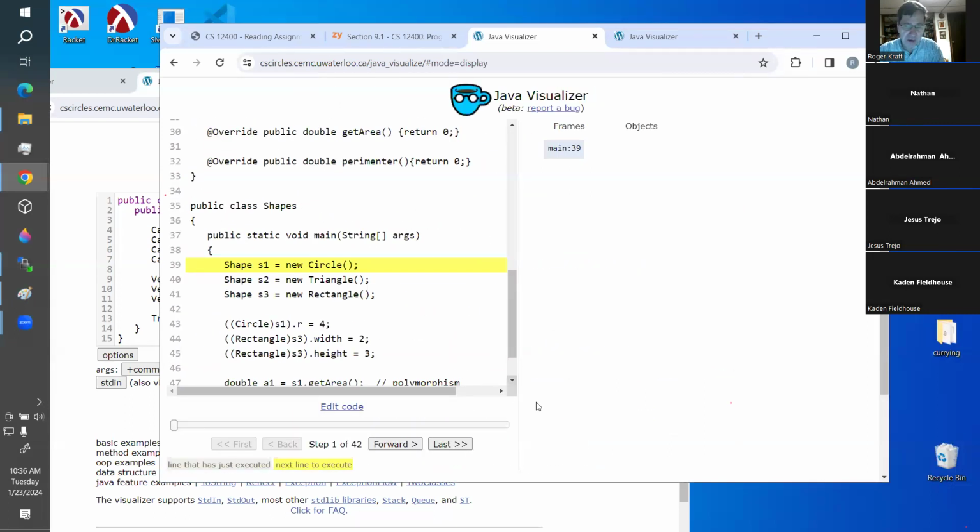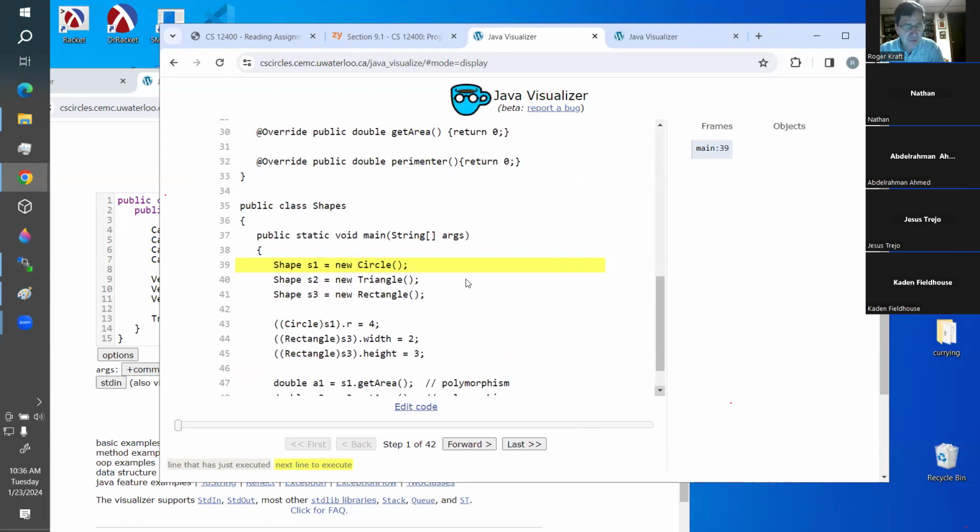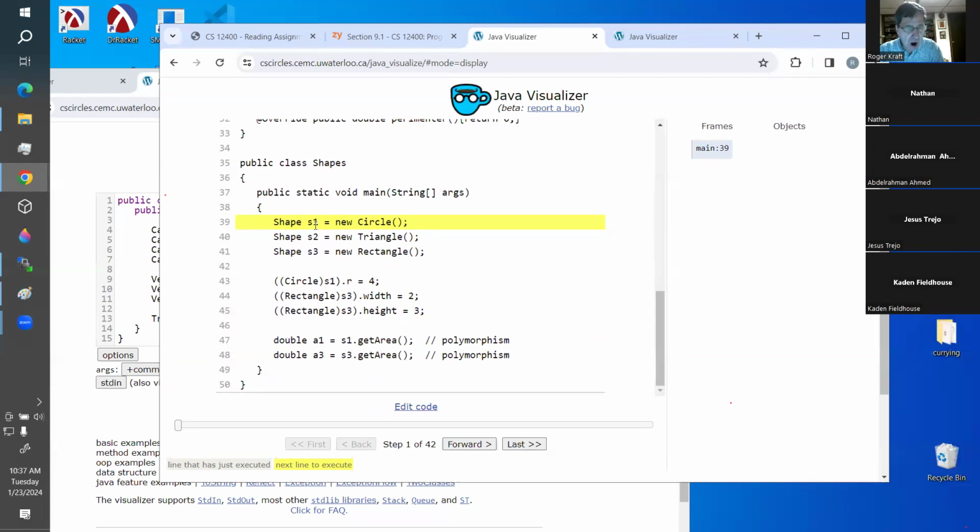Okay, so notice that it compiled. Java was happy with my playing around here. A shape reference variable does not know about radiuses. The shape reference variable doesn't know about radius, but it's really a circle. So I tell Java it's really a circle, so I can give it a radius.